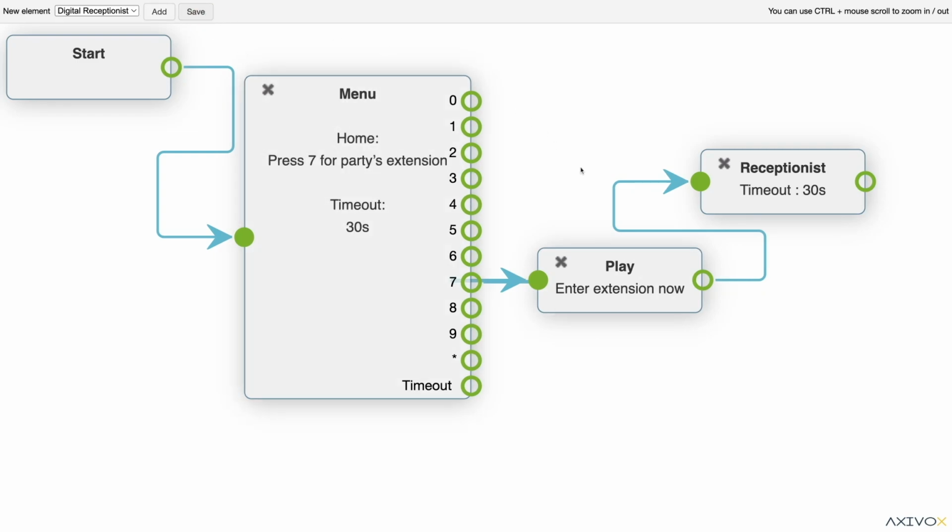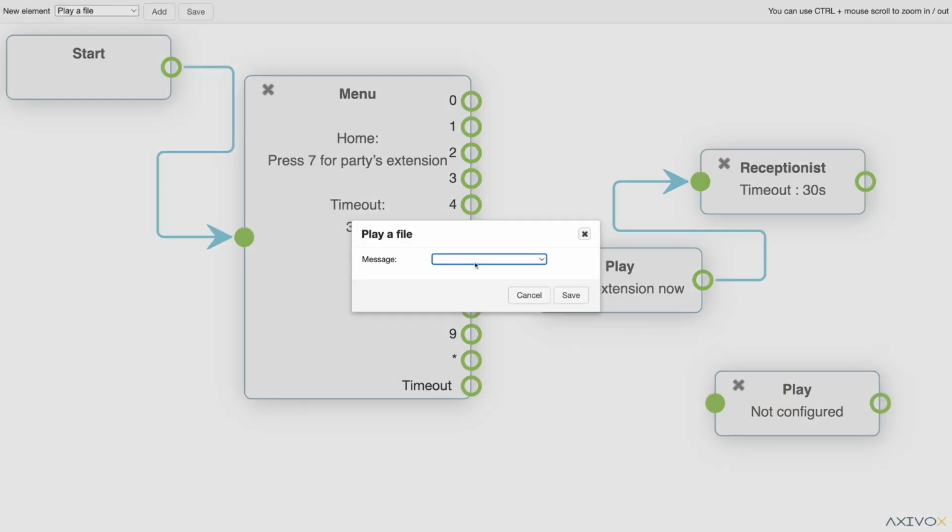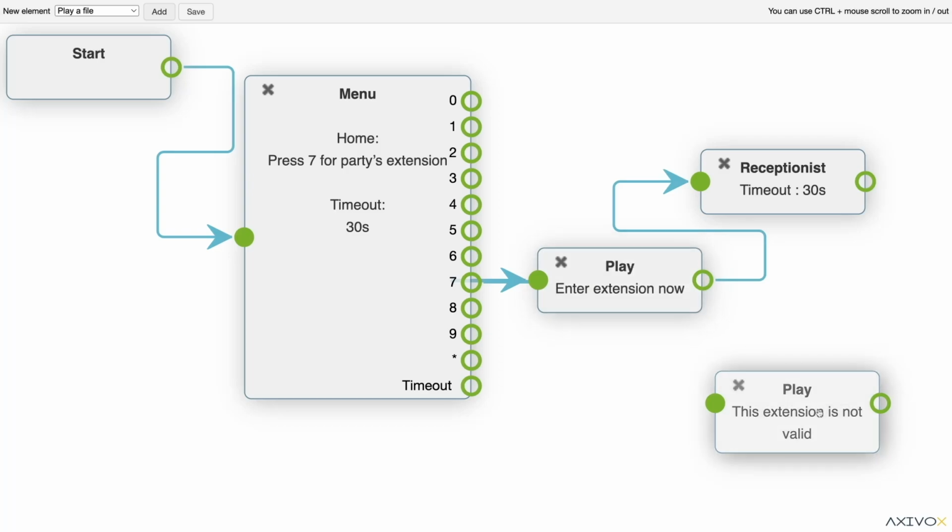Great. All right. Finally, I need to have an audio message as a backup in case the extension they enter isn't correct. So I'm actually going to add another play a file. So we'll go up to the top and hit add once again. Now, why do I want this other play a file? Well, in this case, we're going to choose this is not a valid extension so that they know what they've just typed in isn't a real number. Maybe they've just gone rogue and it didn't go well.